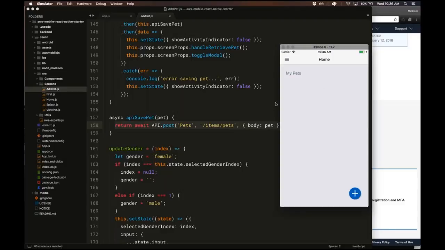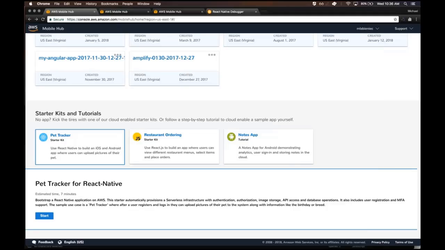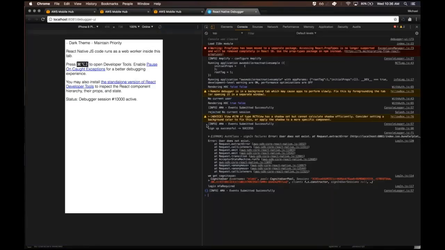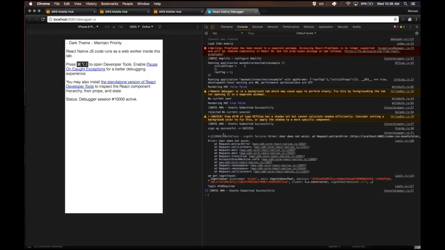Within the pet tracker, we'll now be able to add pets. Let's take a look at the console here. You'll also see things like AMA events, which are going to go to Amazon Pinpoint. You're going to see some console logs for logging in, and any errors, such as user does not exist errors. You'll see all these things, which is handy for when you're developing your application.